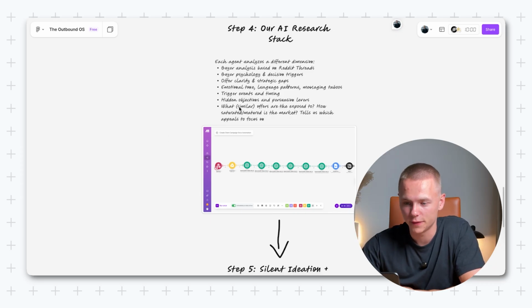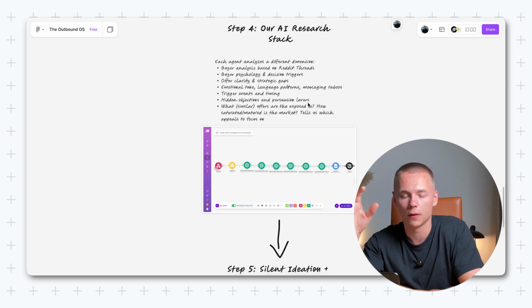So the first thing it will dive into is a buyer analysis based on Reddit threads. Reddit is typically a pretty good place to do research on the language and the words that your potential clients or your audience actually use, not just what you think, and get all of that information to have that basis. Only doing it off Reddit will sometimes not be 100% accurate. So that's just the first step.